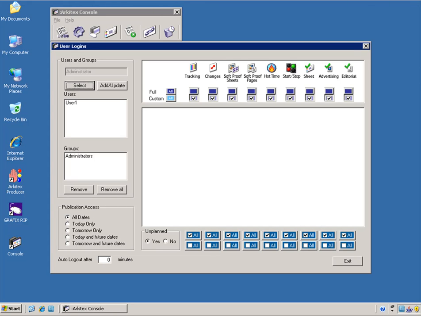For this example, we will give this user full rights. Just click on the button next to the word full, marked all. Doing this will set all toggle boxes to full rights for the user. In order to save this, click the Add Update button in the left-hand corner. This will add the users to the users list. When you have finished adding all of your new users, click Exit in the lower right-hand corner.